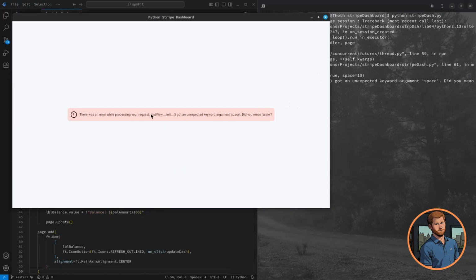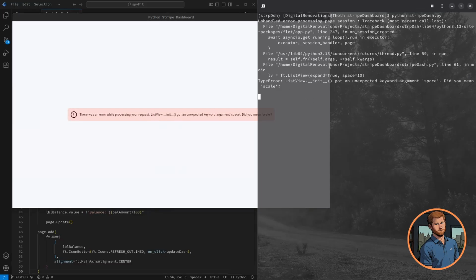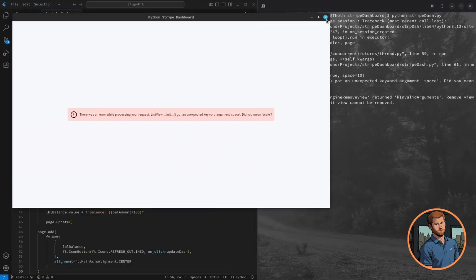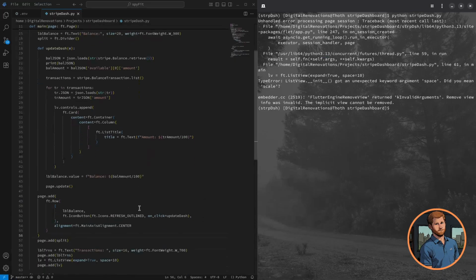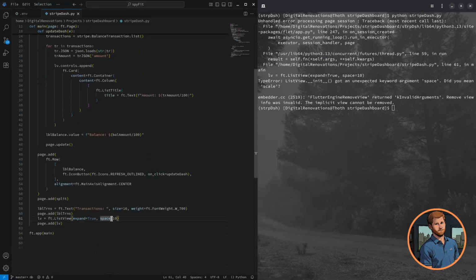Plenty. Alright, where is our issue? Line 61 does not like expand equals true, space equals 10. Did you mean scale? No, I didn't. I actually meant spacing. So we'll close that off. Jump down here. Not space, spacing. Save. If we made it that far though, I'm hopeful this will work.